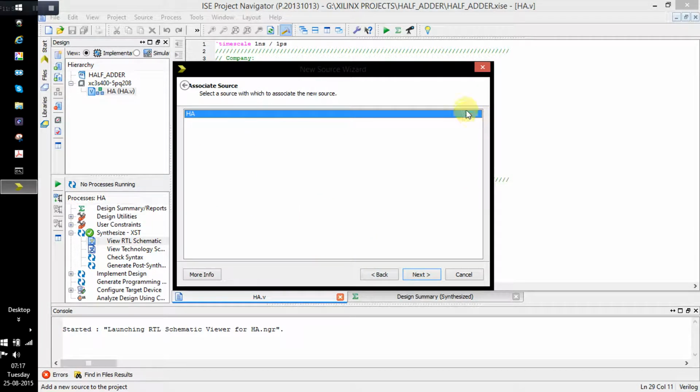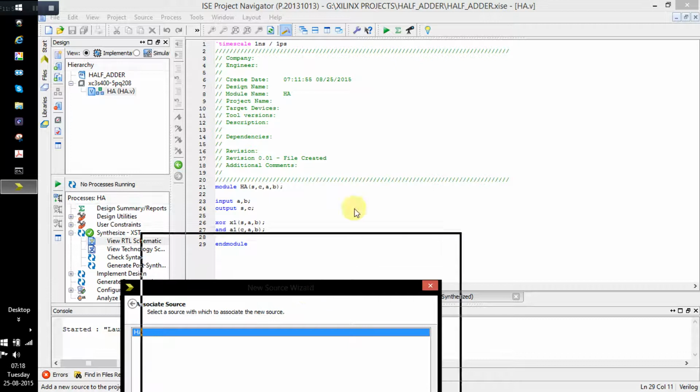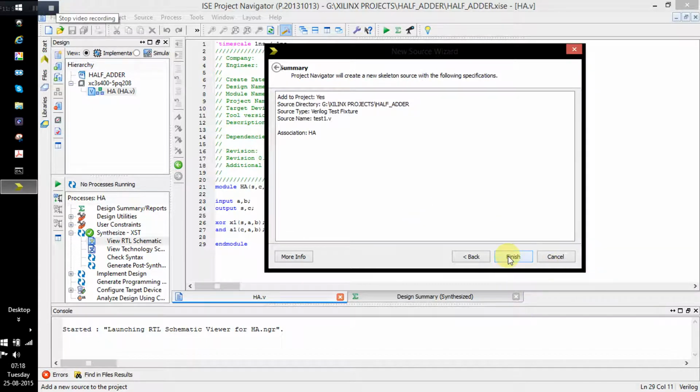Here you are choosing the module for which you want to create a test bench. Right now we only have the half adder that we have created, but your design can have multiple modules inside. So this window is particularly important because it links your test bench to that particular module. Here as of now it is only HA, so I'll be clicking on next, and that's it.